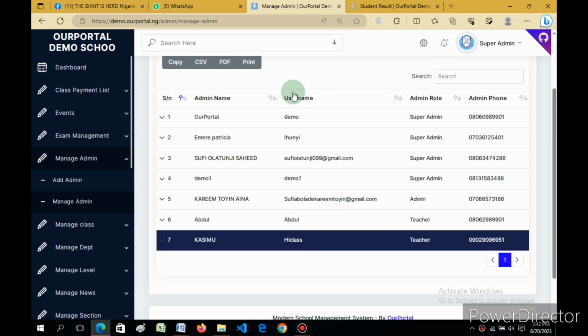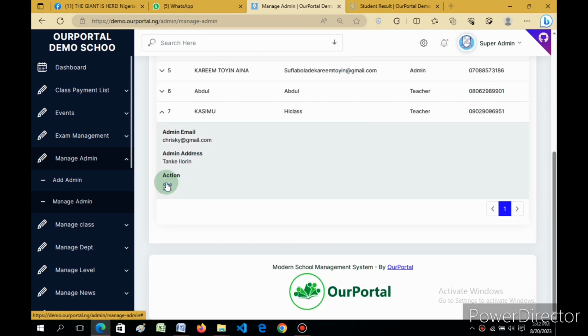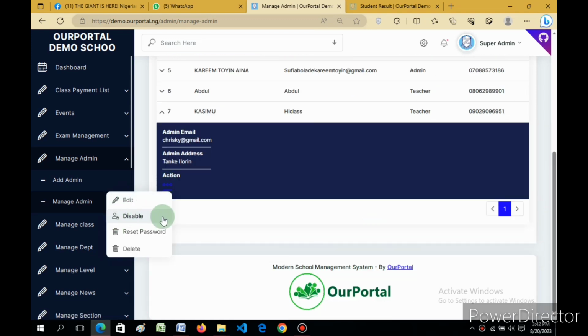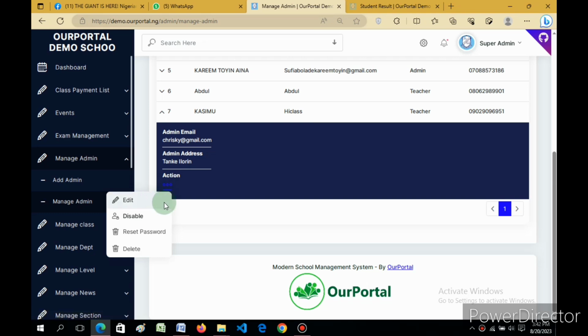And don't forget, you as a super admin, if the teacher wants to be doing anything wrong, you can log in here and make any changes as an admin. You see, you can disable the person, you can reset the password, you can delete, and of course you can edit. You understand? So you have the full privilege to do all this as a super admin. In case you discover that the teacher is misbehaving, then you can quickly come here and use your power of authority. All right.